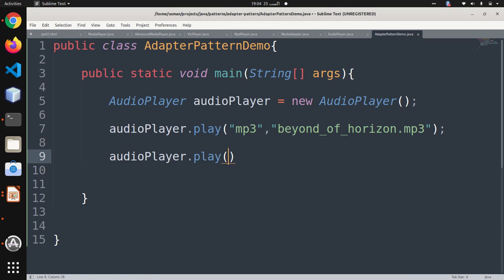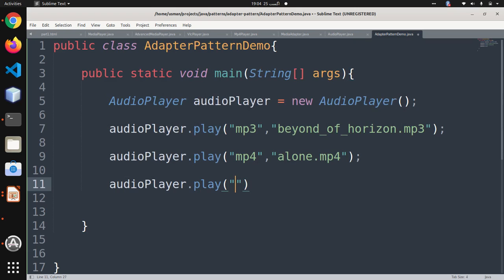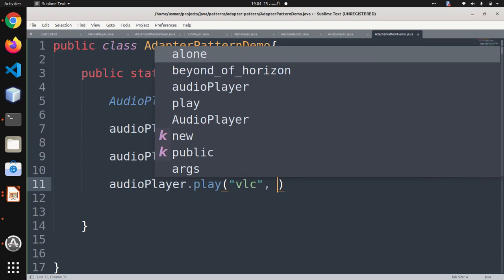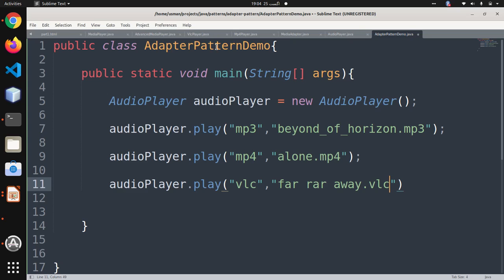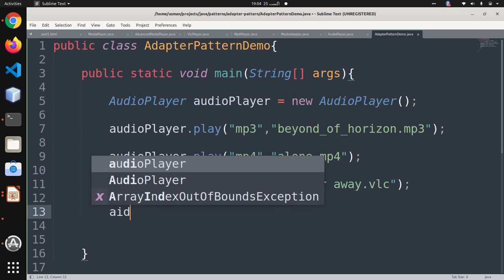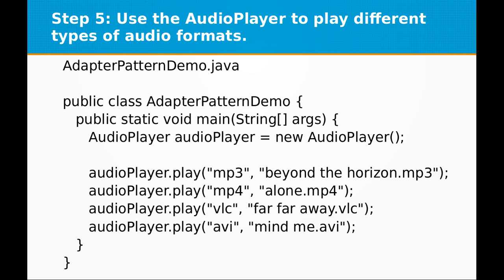audioPlayer.play MP4, and then we have VLC, and at the end we have an AVI file which is not supported by our system, so this will result in an unsupported audio format. So this is our AdapterPatternDemo.